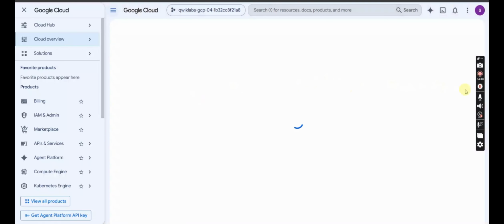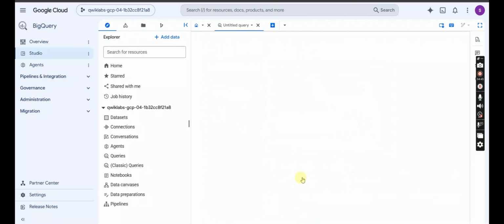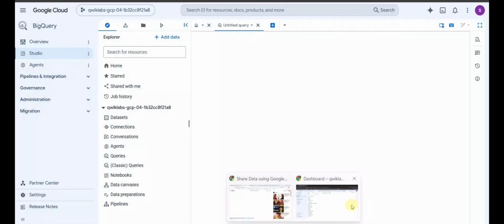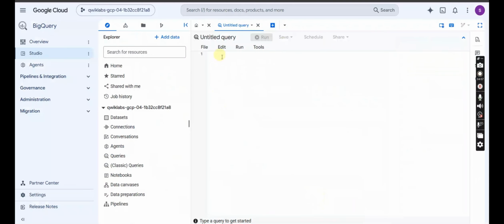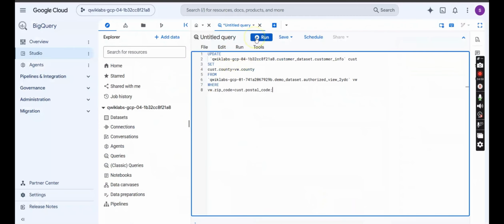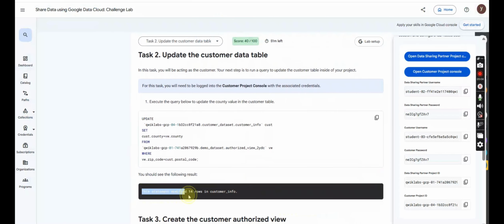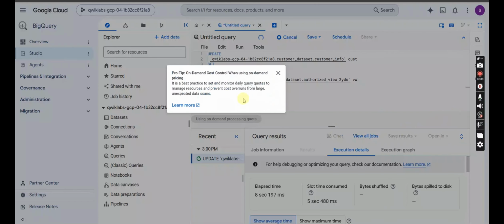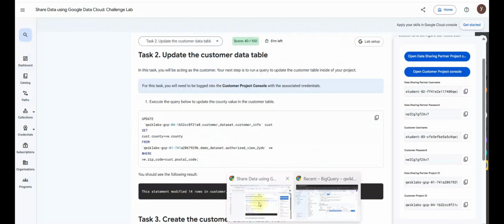Now click on done, click on untitled query, go back to the lab. In the lab, just copy this command, go back to here, paste in the lab. Okay, click on run. This statement modified 14 rows in the customer info. The query got completed and as shown, this statement modified whatever they have shown.